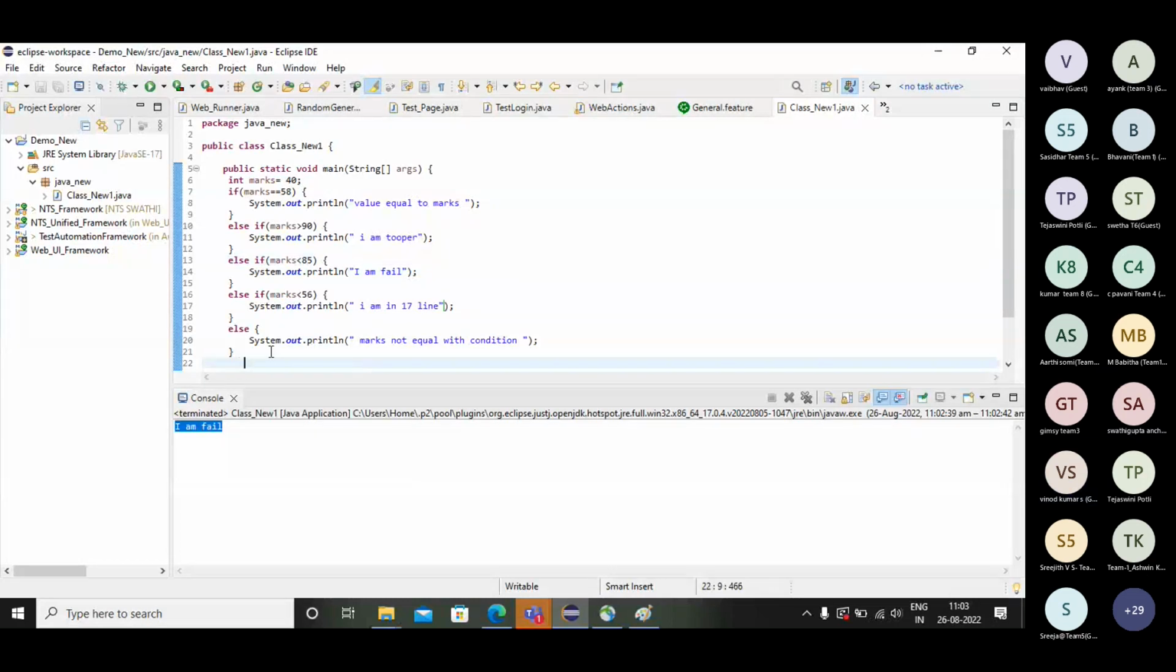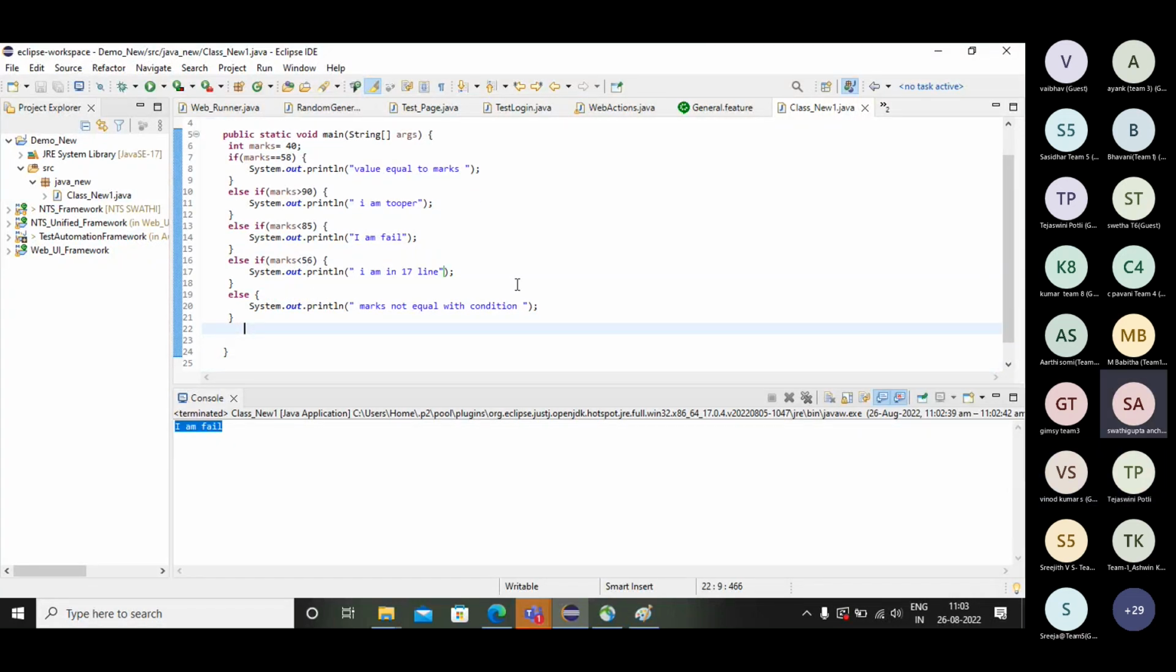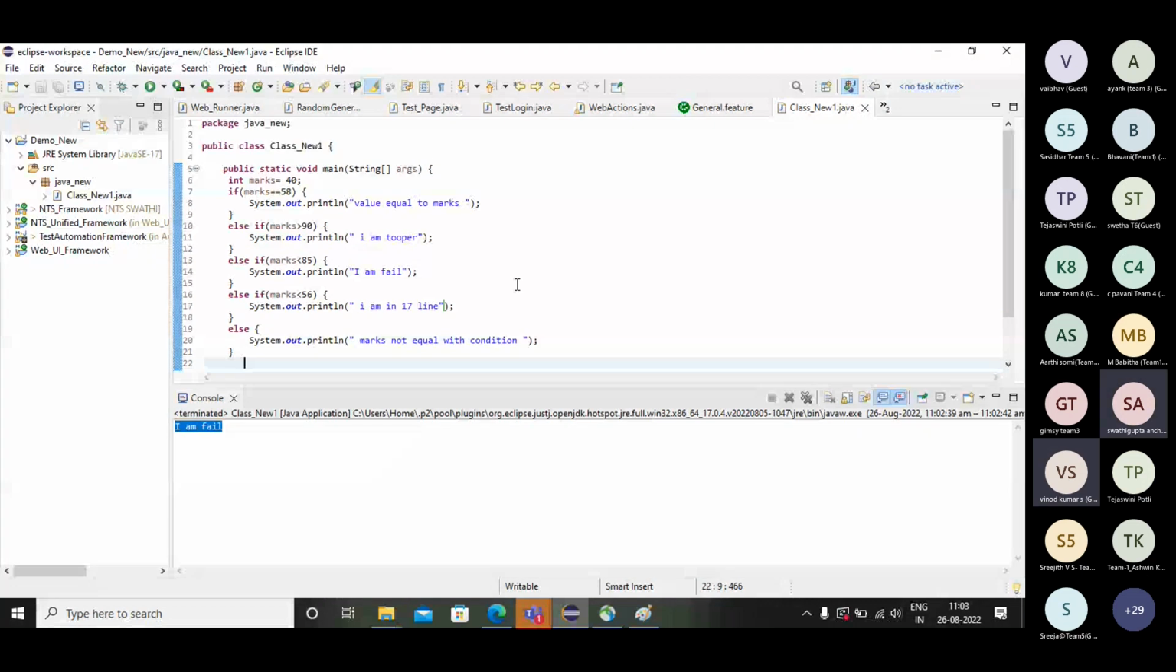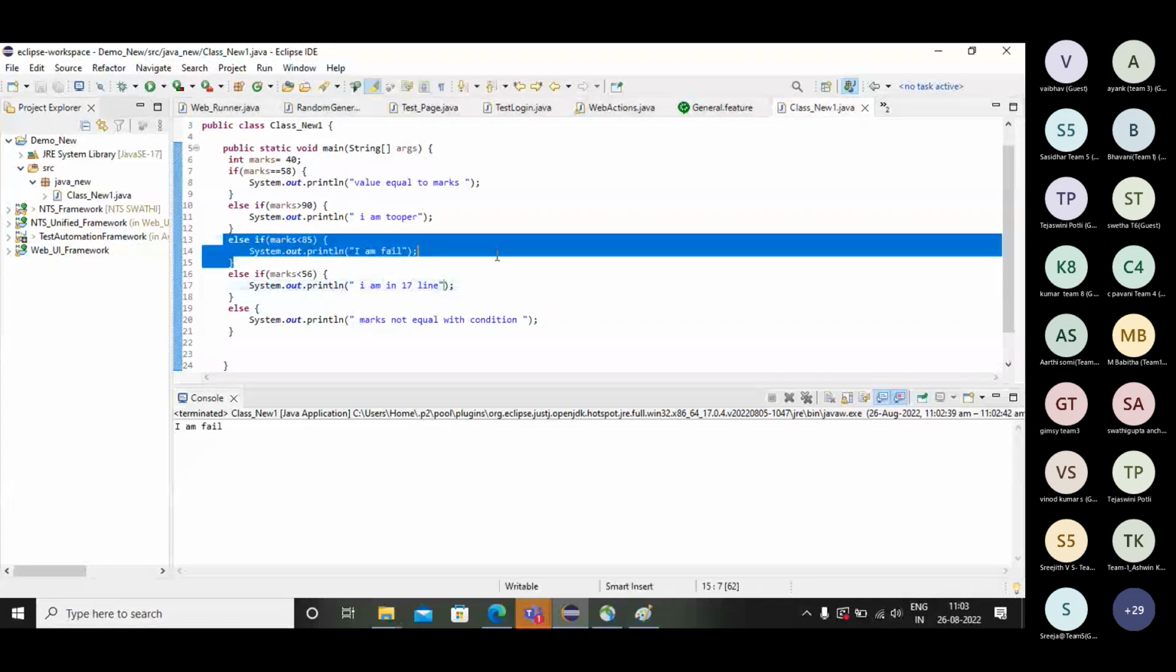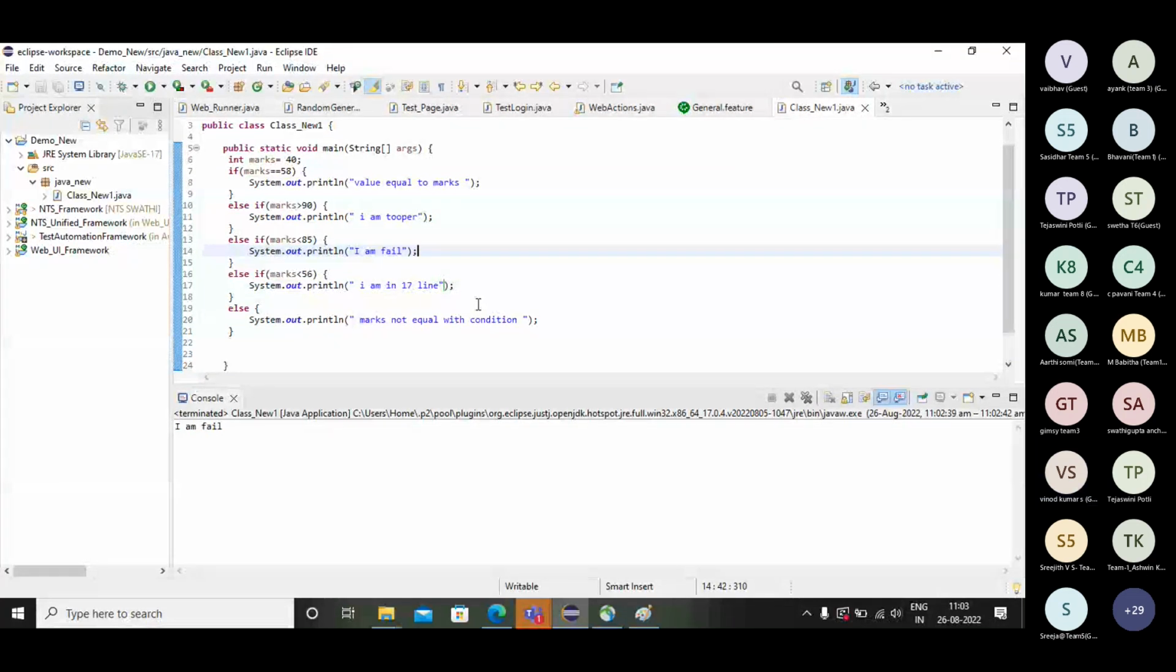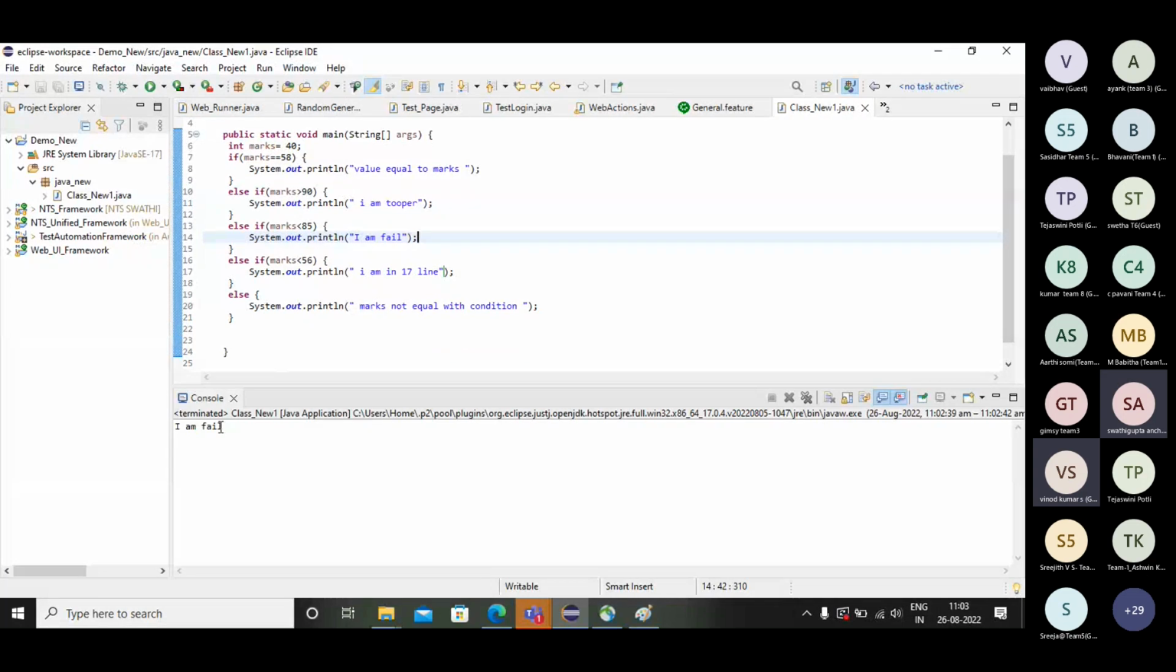Can you execute this program? Yes, I've executed. See, this statement is true. If it is true, it will come out of the loop. If it is not true, it will move on and check the other statements, right? If it is false, it will go on.